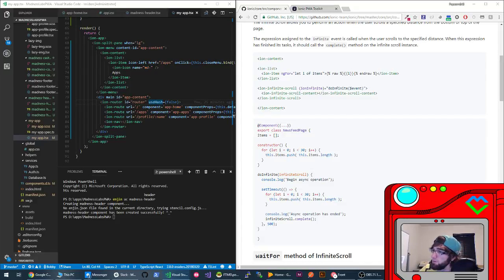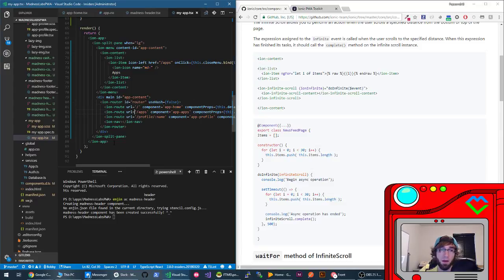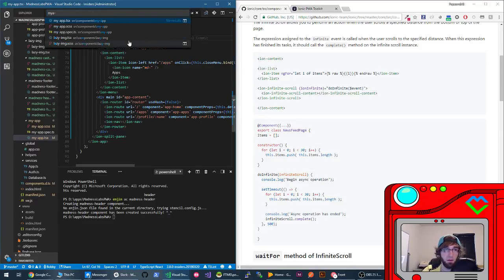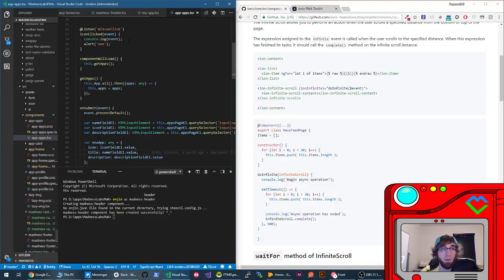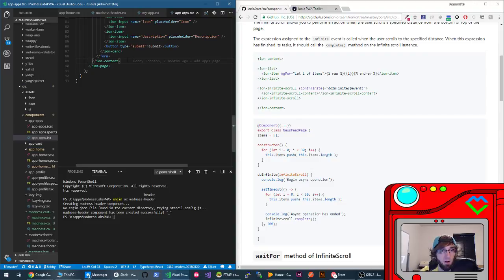So you can do something very similar to that. You can just put in an ion-infinite-scroll at the bottom of your page. So maybe my apps, or app, what was it? Apps. Yeah, good naming, Bobby, good naming. Down here at the bottom of the page, you can do an ion-infinite-scroll, and then you can put a disabled, which disables that element.